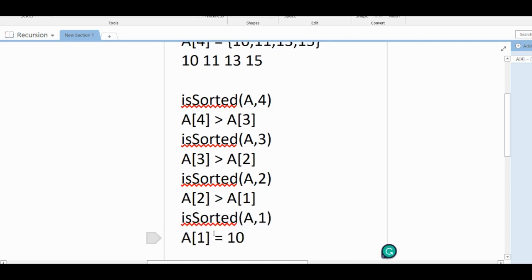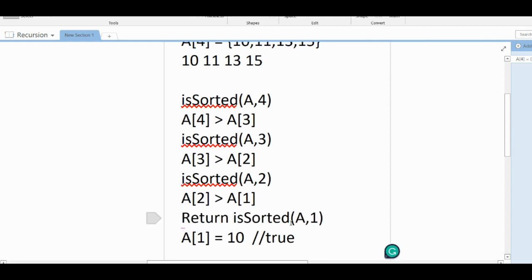Now at this point, we have an array of size 1. An array containing only one element is always sorted. So this will return true. Now this function has returned, and this function also returned from here. So this function is returning true. So this function will return this function. This function will return this function. Now this function is returning true, so this function also returns true.